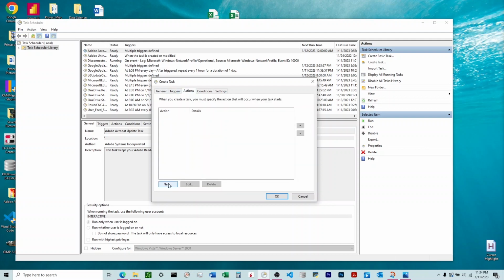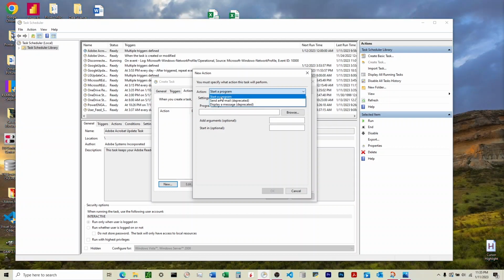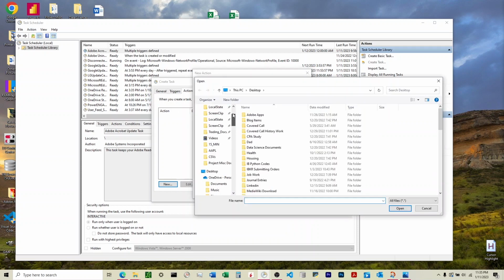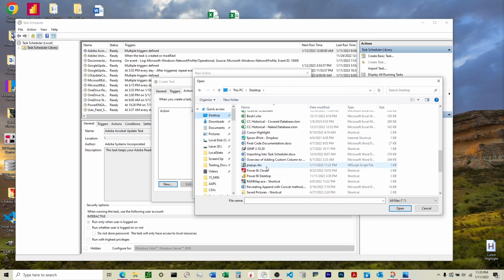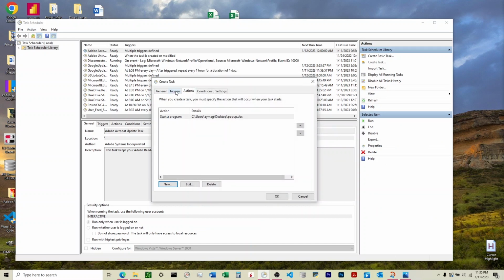We're going to come over here to action. I'm going to choose new. In this action, instead of choosing display a message, I'm going to choose start a program, and then we're going to browse to the location of that .vbs file. For me, it's on my desktop, and we'll come down here and choose popup.vbs.